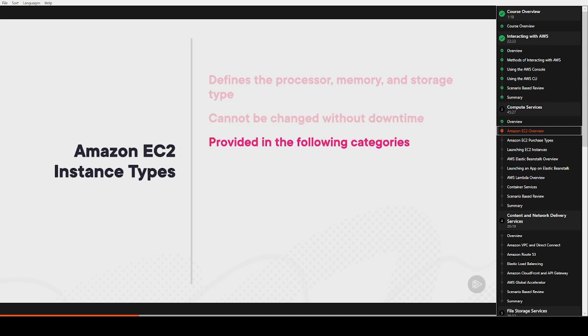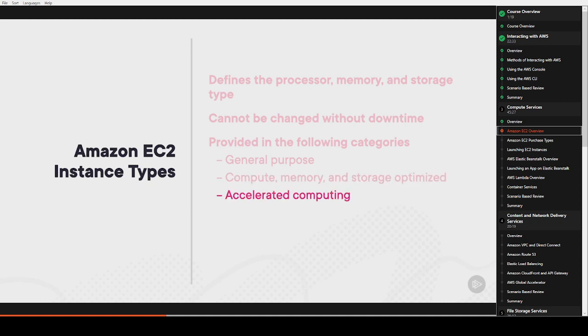Now we have instance types across several different categories, including general purpose. So for most workloads that you're going to put in the cloud, general purpose will probably work fine for you. But we also have compute, memory, and storage optimized instance types. And again, that's 3 separate categories there. So for example, if we wanted to launch an in-memory database on our EC2 instance, we might choose a memory optimized instance type.